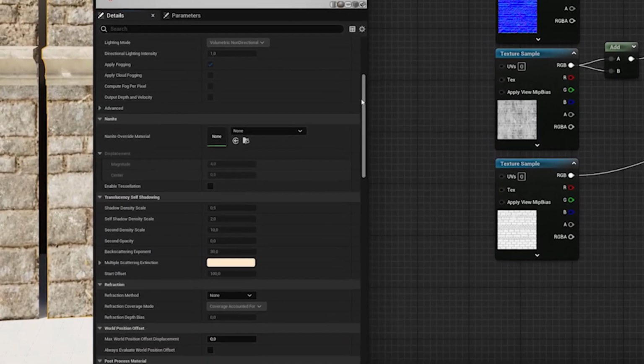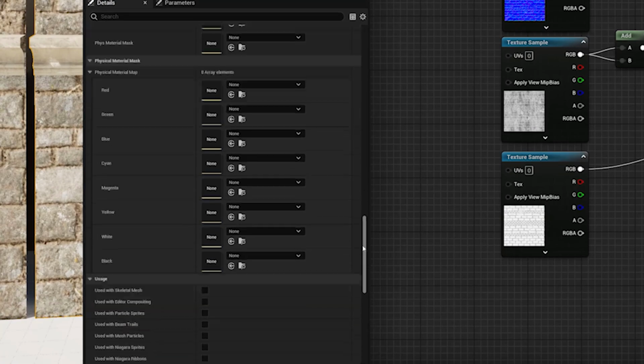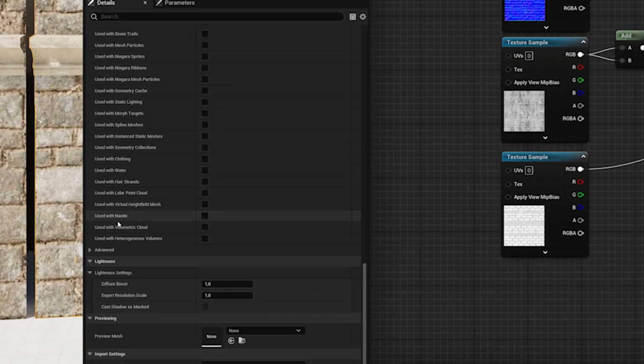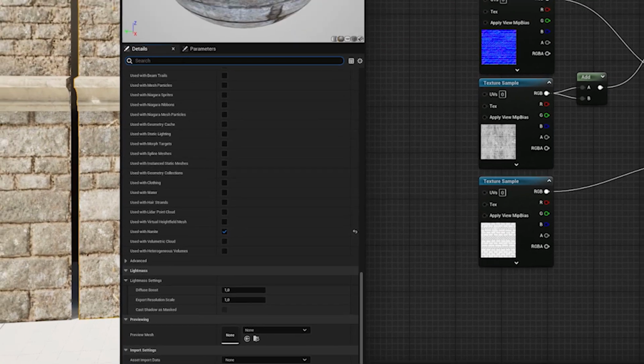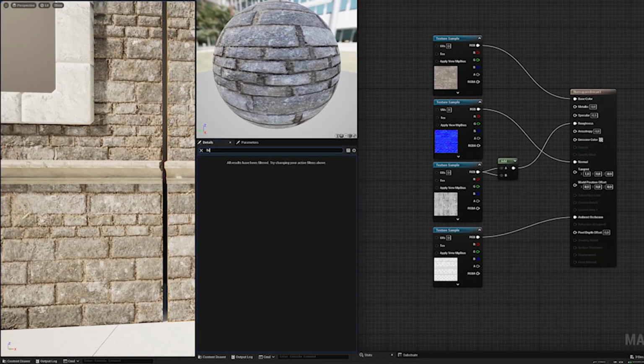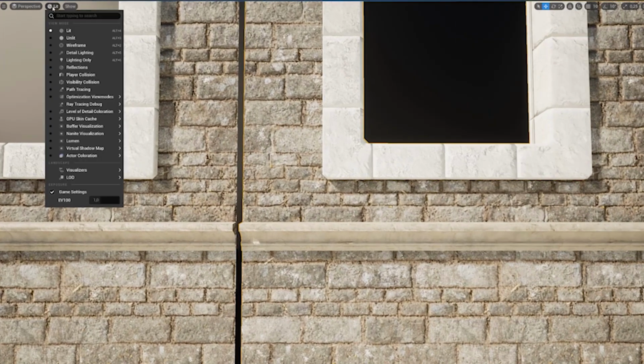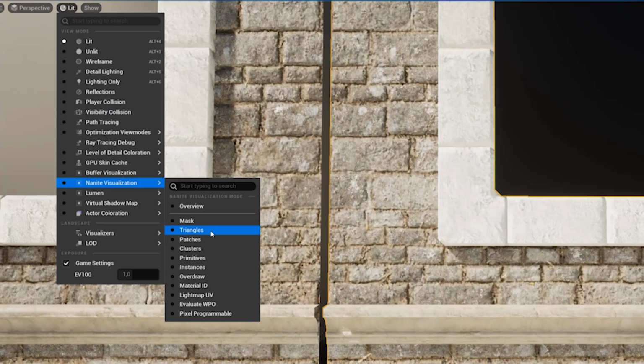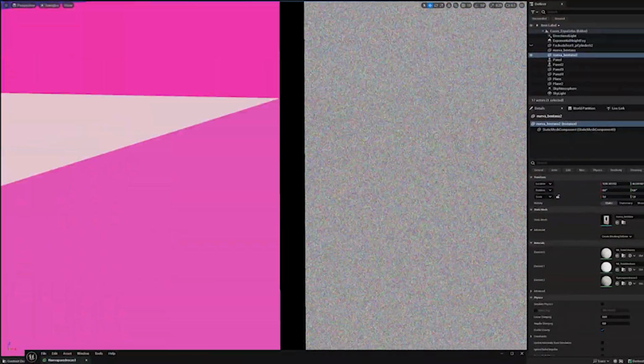To activate the Nanite properties of the material, we have to click on the material node and scroll through its properties until we find the option Used with Nanite. After this, we have to look for a second option called Enable Tessellation and also activate it. If we now go to Nanite Visualization and click on the Triangles option, we'll be able to see the polygons that Nanite is handling in the model. There are so many that it looks like a completely gray surface, and yet the performance of the program remains unchanged.